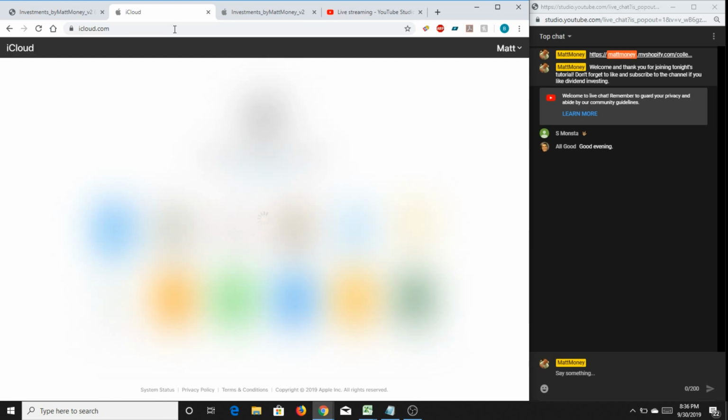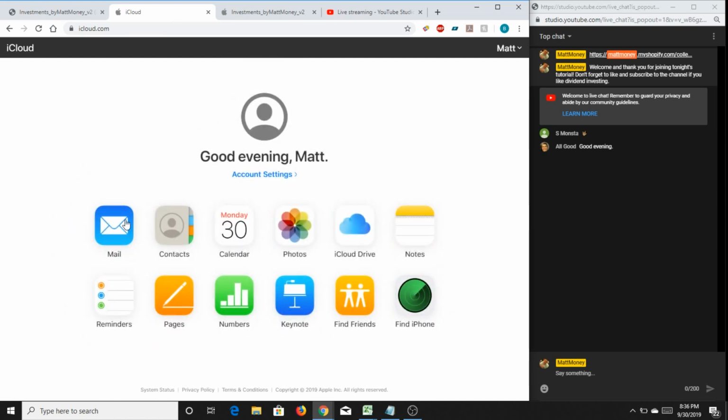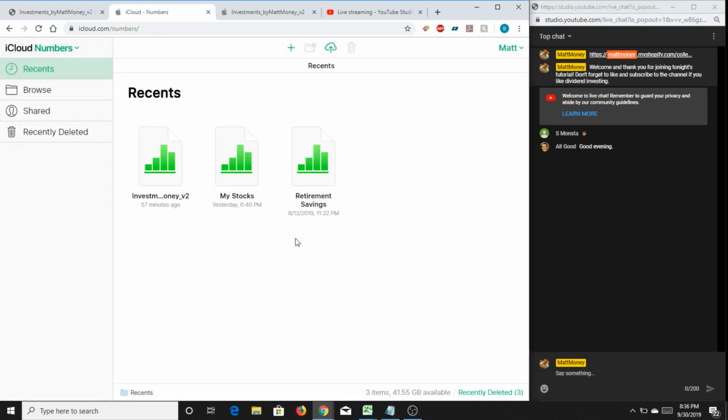apps here. Some of them are calendar, some of them are mail. This is basically your ability to look at all your Apple materials from a desktop, which is kind of nice. But all you would see here is this Apple Numbers sheet, and you just click on it. It opens up basically the equivalent of Microsoft Excel on PC. I personally have two spreadsheets. This is the tutorial that we're walking through, Investments Money V2, and then this is my actual portfolio here.